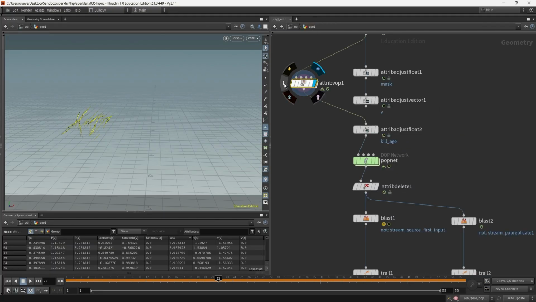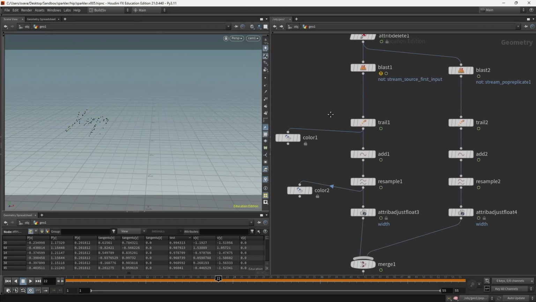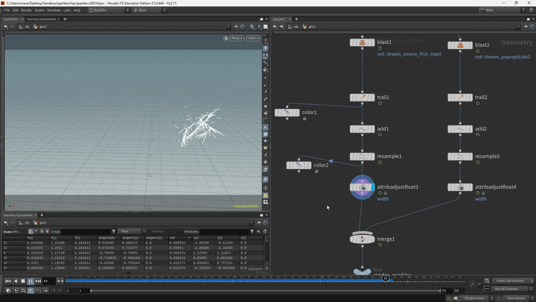Now let's look at the simulation again. So hiding the velocity again and going down here and playing the simulation again. And now you can see most of the sparks are a bit shorter and only a few of them become quite a bit bigger.